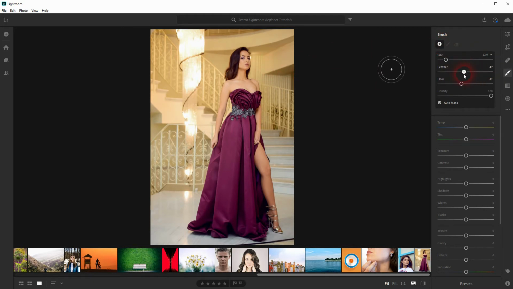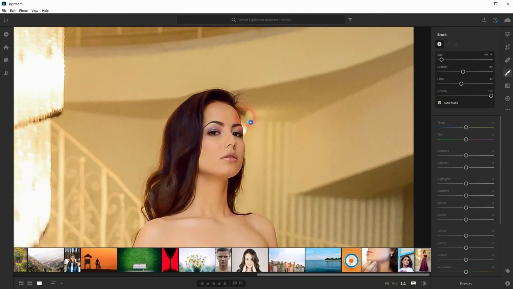We'll start a new brushing, use the mouse wheel, and you can adjust the size of the brush. The feathering can be adjusted with the sliders. Make sure auto mask is checked. I'll zoom in, and now I'll paint over the edges.